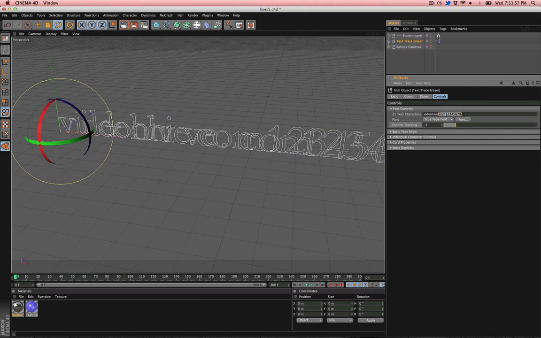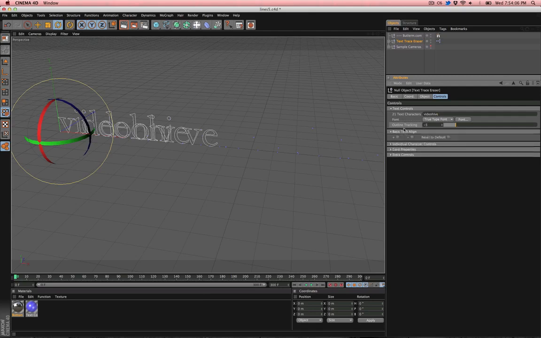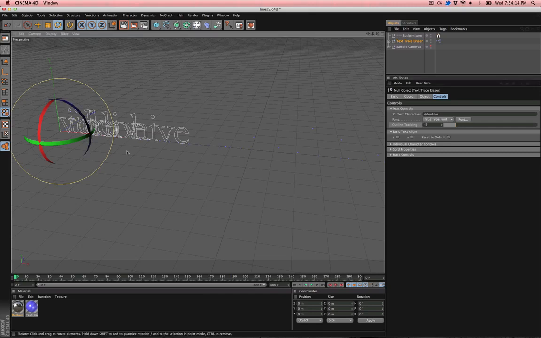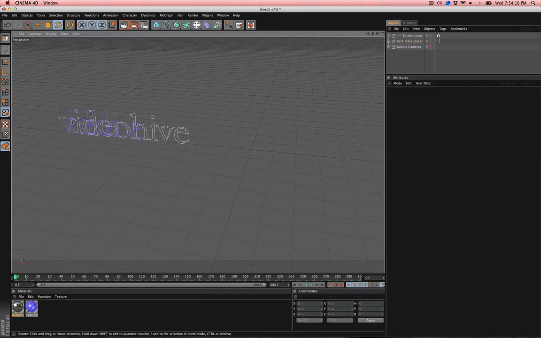I'm going to delete this .com and all these numbers on the end just because it'll make things faster for this tutorial. So next up, we got the basic text align. If you click this reset to default, you'll notice right away that all these blue characters just jumped over. So you click off that, see this blue type has changed its spacing.